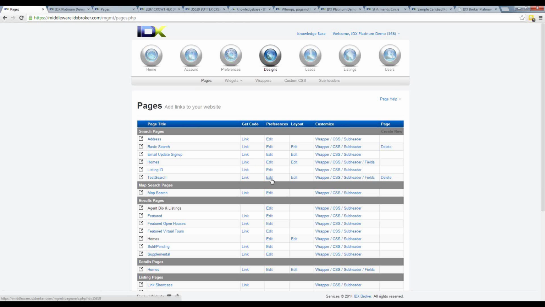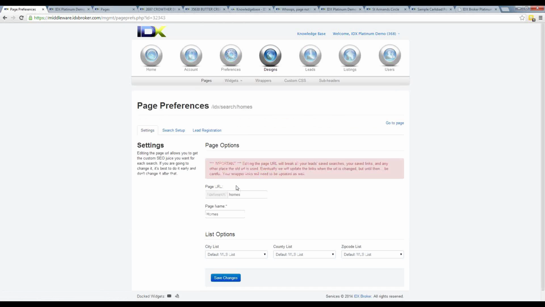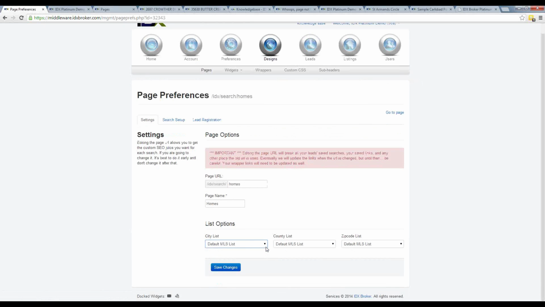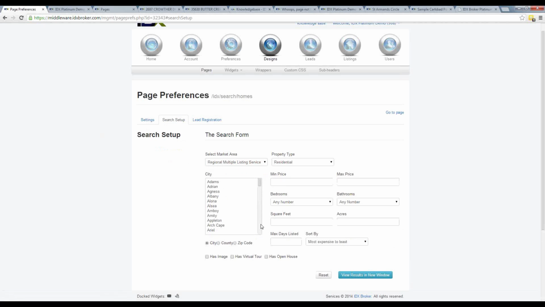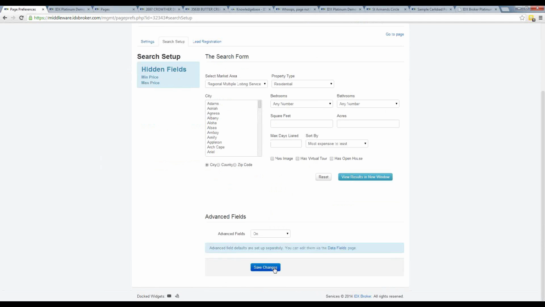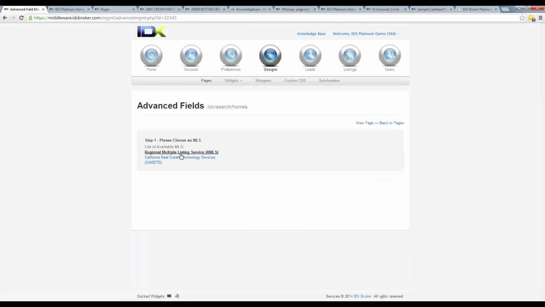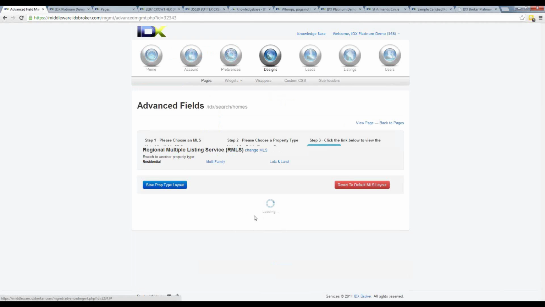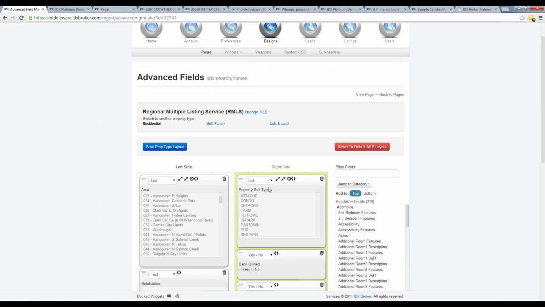So in looking at this, you can change the preferences. Let's say I want to change the default city list for that page. You can do it at the page level. Let's say I've set my min and max, but I want to hide them. I just go there, I hide those two, it tells me they're hidden, and I've customized that page. So I've customized the core search for that page. Now if I want to change the data fields for the advanced search, then I would come in here, choose an MLS, choose my property type, and then from there I can make all kinds of changes to my advanced search.